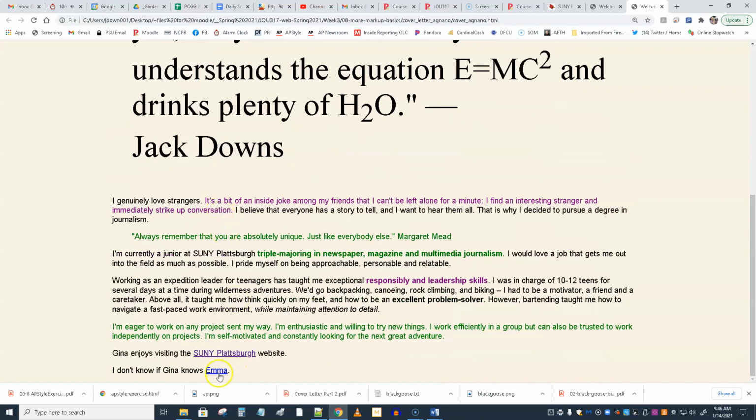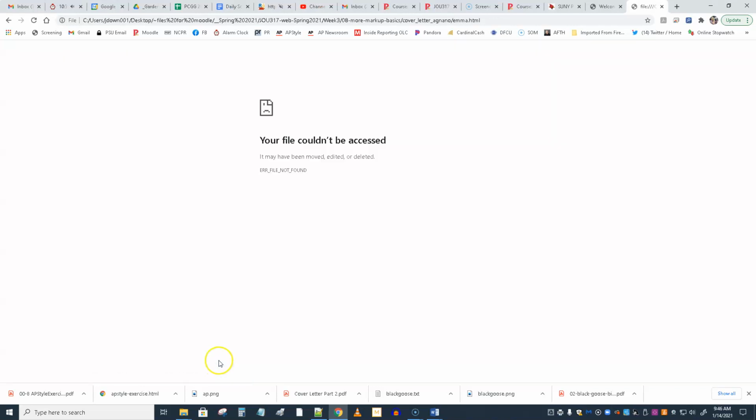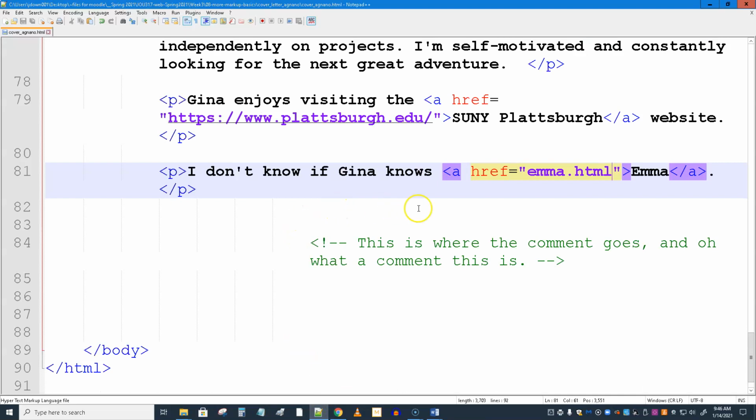And here it is. We go down there and there's a link to Emma. I click on it and it says the file couldn't be accessed. So if you make a link and you screw it up, then it will not be found. And why is it screwed up? Because I either misspelled something or I didn't get the name exactly right.